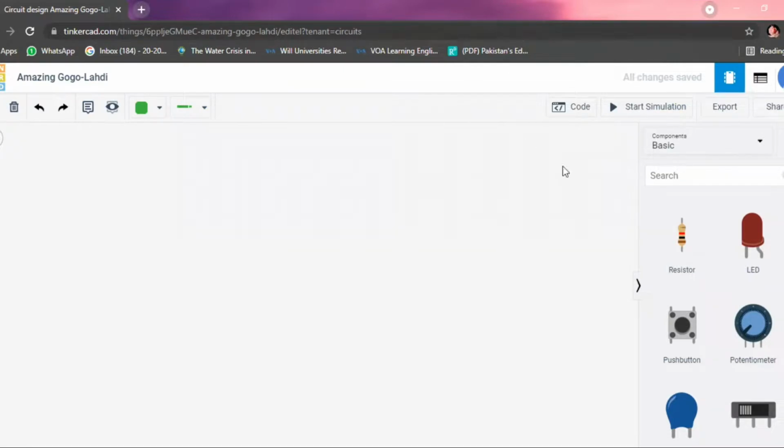On the right side of the interface, there are four options available. The first option is code. You can build new code for your new project. And there is an option of start simulation. Start simulation is a button to run and check whether your electronic circuit is working or not. The two remaining options are to export or share your electronic circuit, your project, with your teacher, colleague, and someone else.